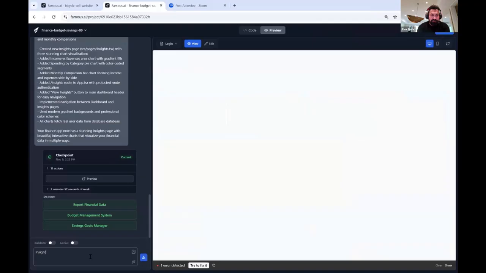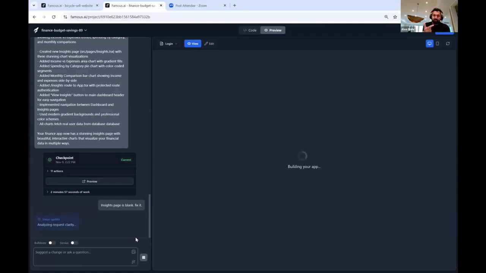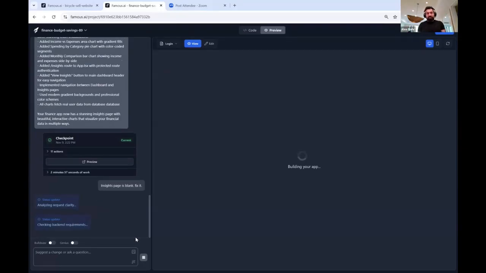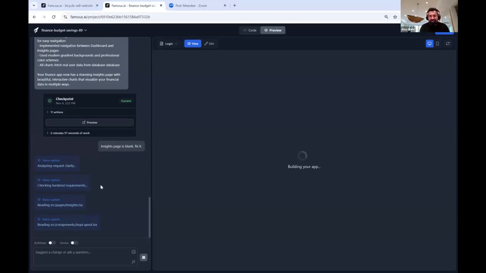So I say, insights page is blank, fix it. The reason I say fix it is so that it doesn't get confused about whether I'm asking a question or making a demand. More likely it fixes it anyways, but there's a chance it interprets it as a question and then provides an answer why it's not fixed. So I just say fix it. And I think it'll fix it in one shot. Here I'm doing lazy work a little bit to push the boundary of the platform. Most people, it's just insertion of energy. I think it'll fix it. If not, I'll be a little bit more specific.